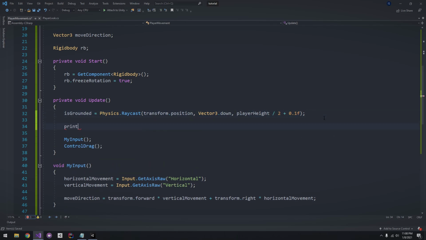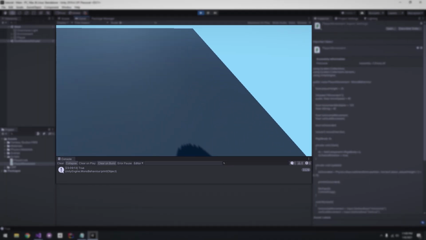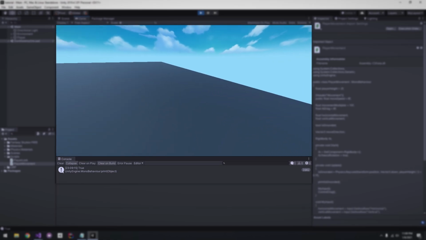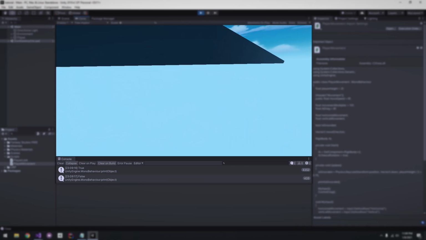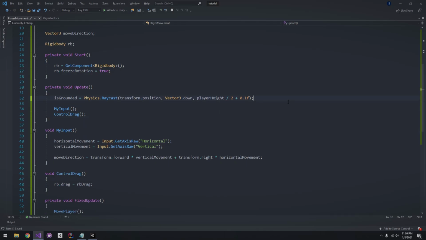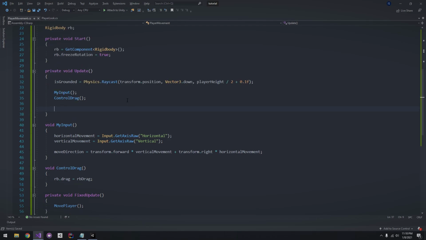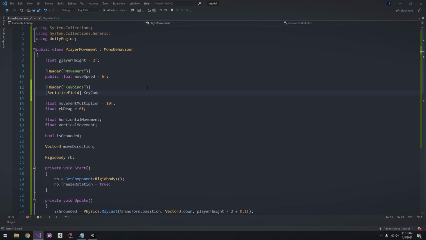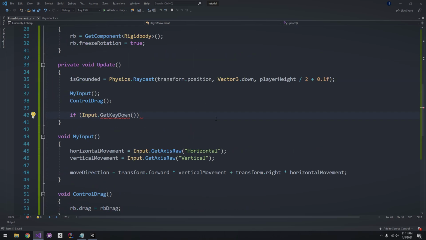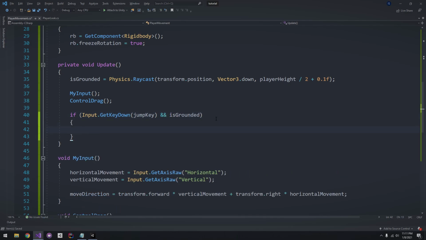Just to test this out, let's print this to the console. As you can see, when the player is on the ground, it says true, and as soon as I fall off, it says false. Now we can remove the print statement. Next, we want to add a force to our player when they press the jump key. So in update, I'll check if we press the jump key, which I'll go ahead and declare now, and I'll set it to spacebar. We also want to check if our player is grounded before jumping, otherwise our player will be able to infinitely jump midair. If both of these conditions are met, then we can jump.